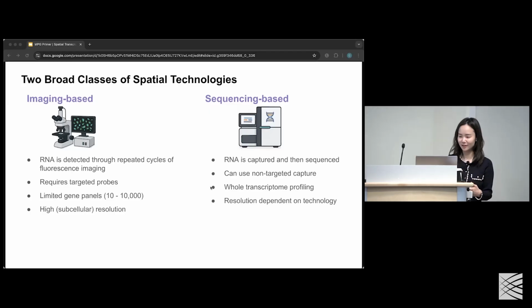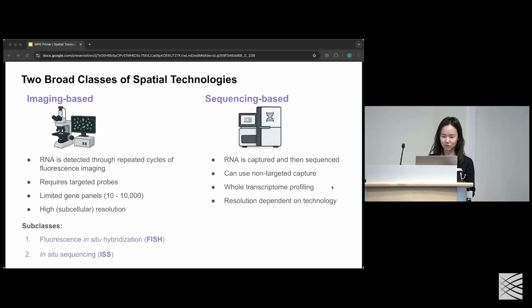I mean, you could acquire that, but the actual readout of the RNA itself is that the RNA is captured basically off the tissue or through tissue dissociation and then sequenced. And in this case, you don't require designing specific probes to target transcripts of interest. So you have a non-targeted capture method, and this actually enables whole transcriptome-wide profiling. In terms of the resolution, that is dependent on technology, and we'll get into the different types of technologies that are available. Okay, so thank you.